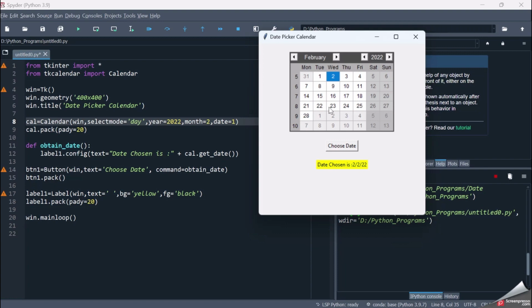So whatever date the user selects, if I select 23 February and choose date, it is February 23rd 2022. I can navigate to the other months or the other years. So if I say March 2nd 2023 and choose date, whatever date the user selects will be displayed on the label widget.